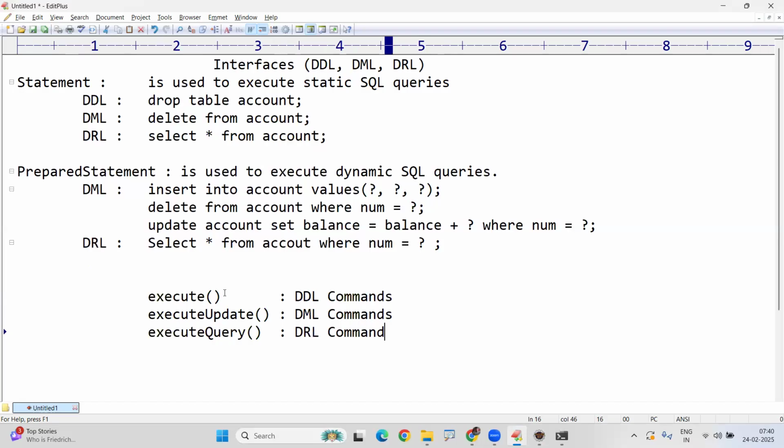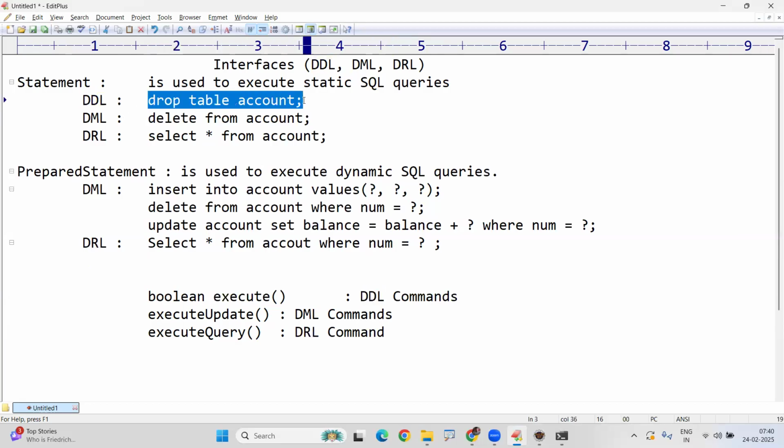Execute method return type is a Boolean. Why Boolean? Execute for DDL. DDL means what? Create table or drop table or modify table. So always you will get either true or false, successfully created or failed. Reason will give. So that's why Boolean is a return type.